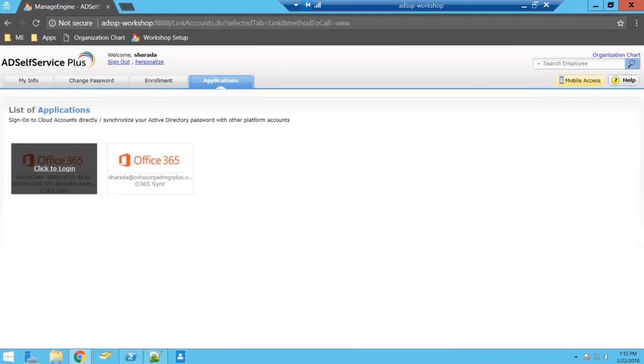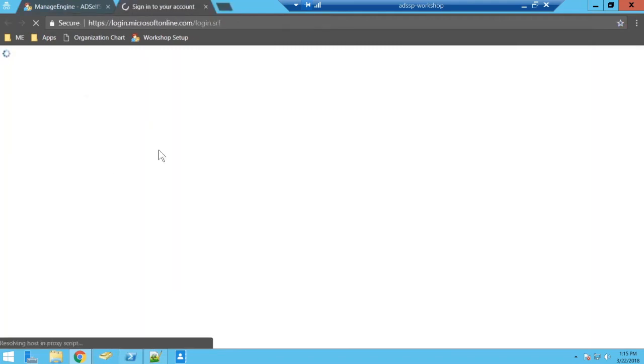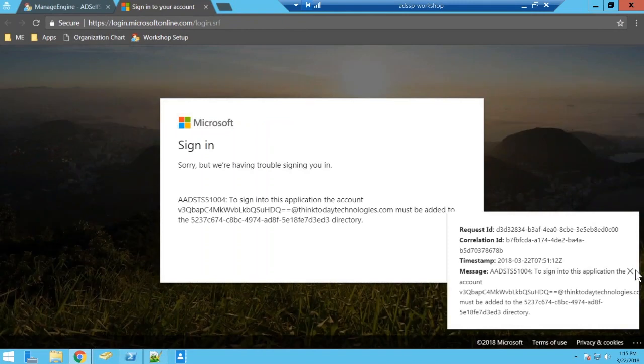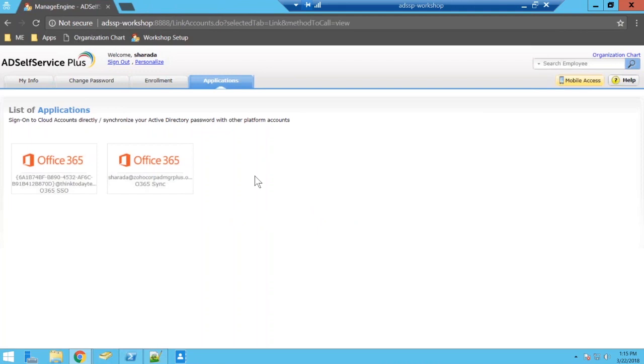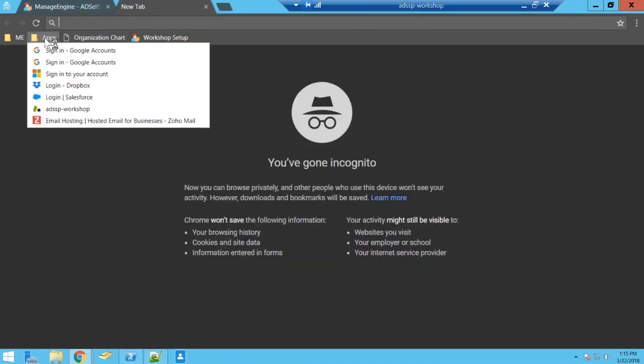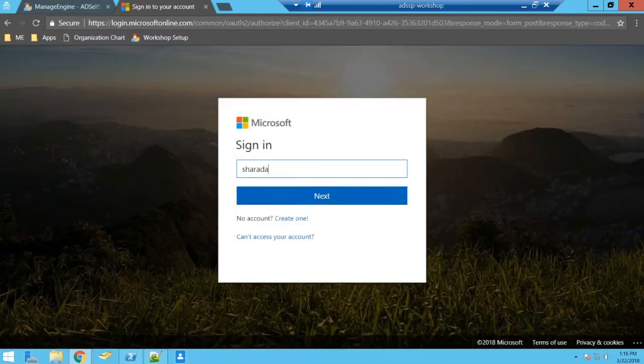So I am clicking on Think Today Technologies and no, it's not done yet. I have not successfully logged in. But yes, you will be able to log in in a couple of minutes if you wait. And yes, you can also try it by directly logging in with your account. If you are redirected to the ADSelfService Plus page, you get an idea that the configuration is in progress. So that's what I do to quickly check if I'm good to go.